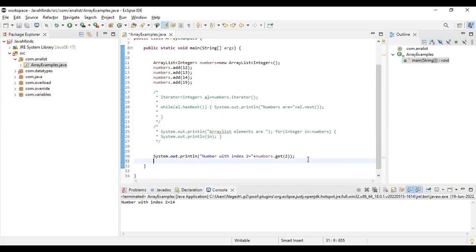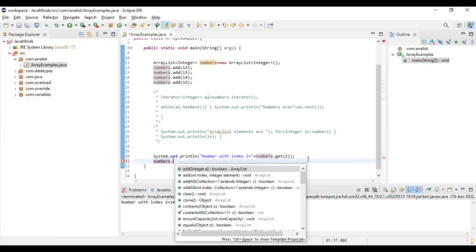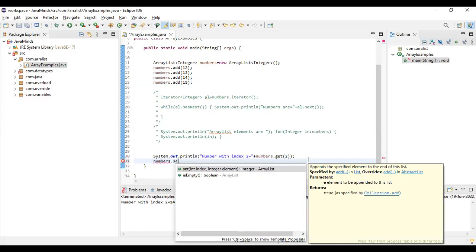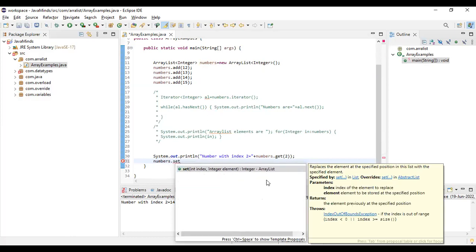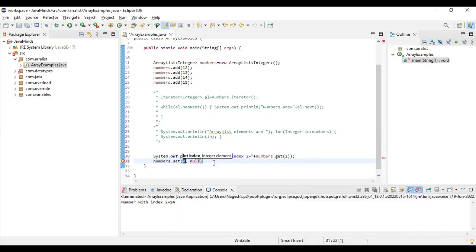One more method we discussed, that is the set method. That method is used to replace the value which is existing in the array list. So now I am using the array list collection. I can use set, which takes two parameters: one is the index and the other is the integer element. So I'm assigning to the second index, where we got the value 14, and I am inserting 20.